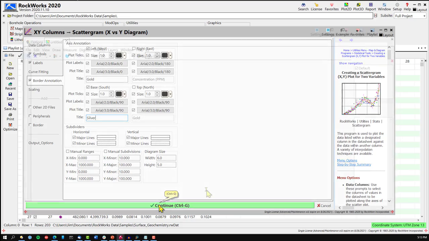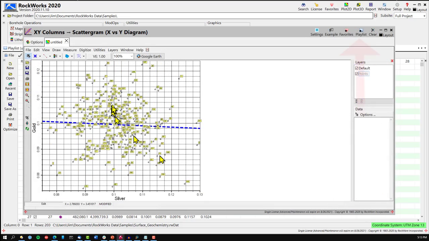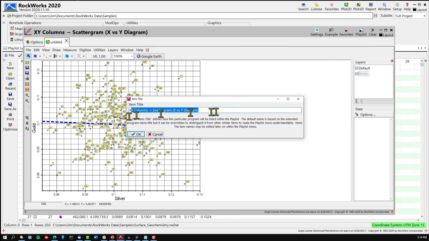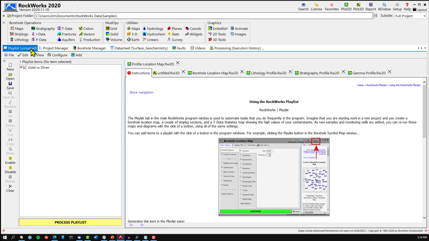Now here's where things get interesting. Notice the playlist button that now appears in almost every RockWorks application menu. If you press this button, you will be prompted for the title that will be used when adding it to the playlist. I'll enter gold versus silver. Now, if we look at the playlist, you'll see an item titled gold versus silver.